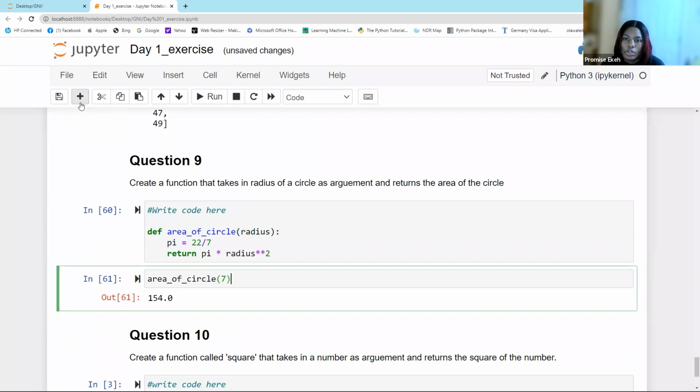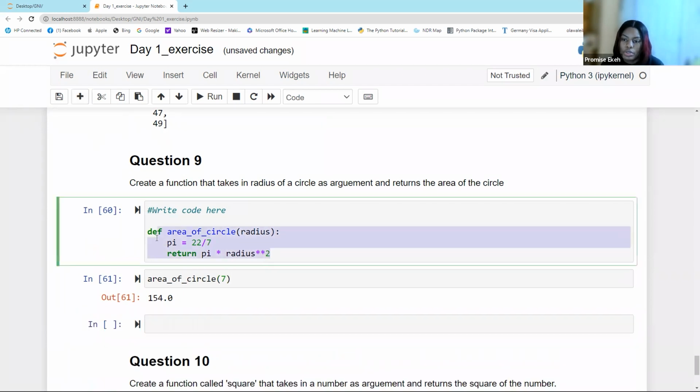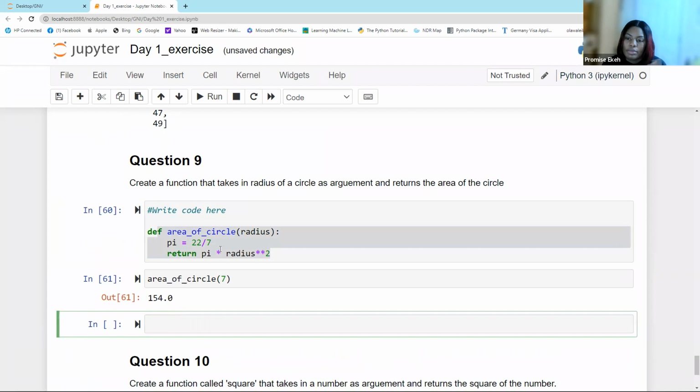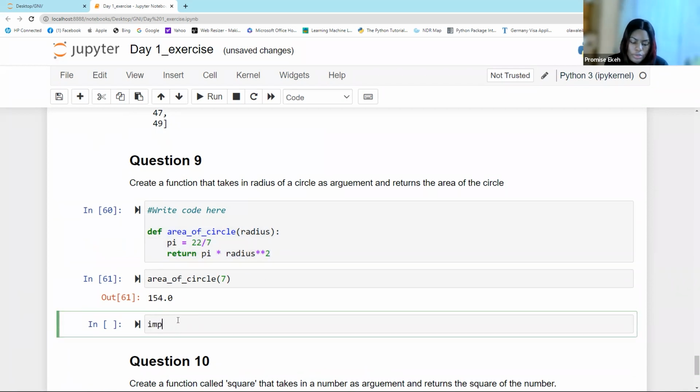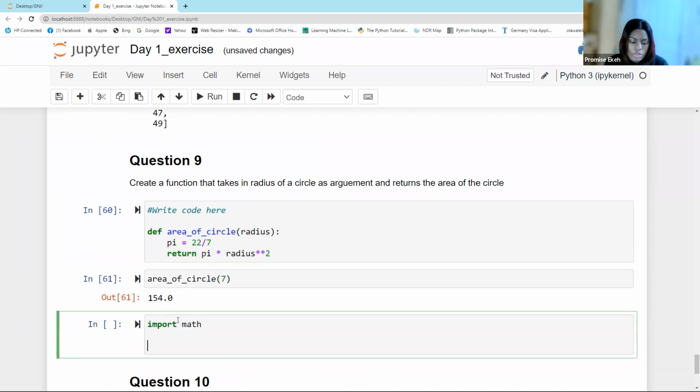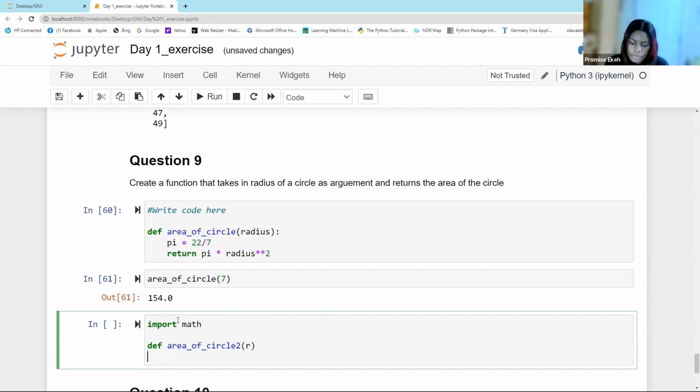You could also do a second way. Rather than specifying that your pi equals 22/7, you can import the math function. There's a function you can call, math, to calculate your math operation. So you could say, define, let's do area of circle 2. This same thing takes in radius. Let me just make it r. r means radius. And I could just maybe use area.